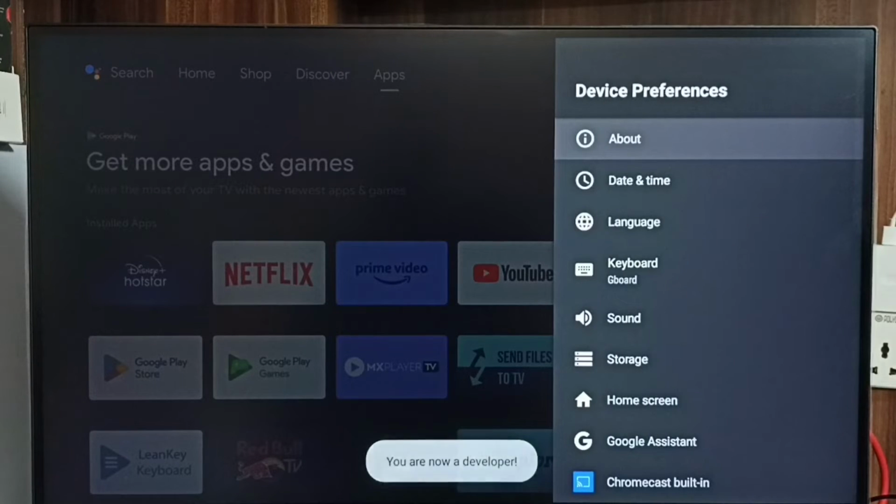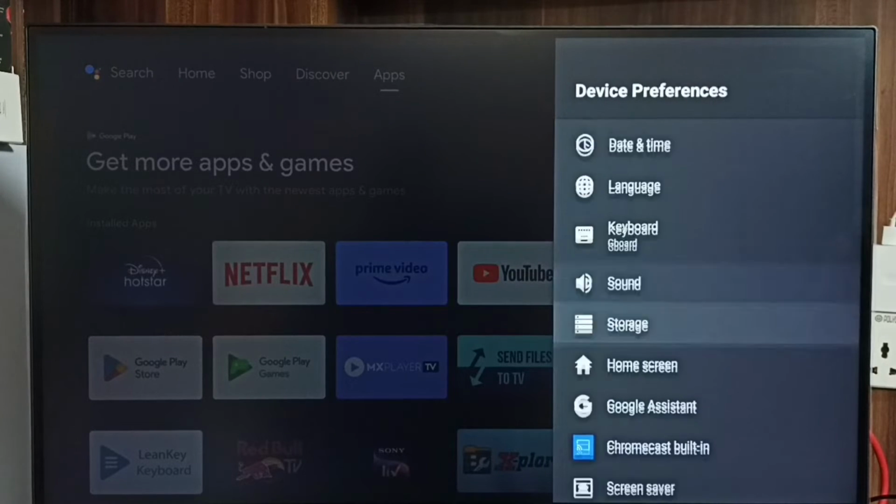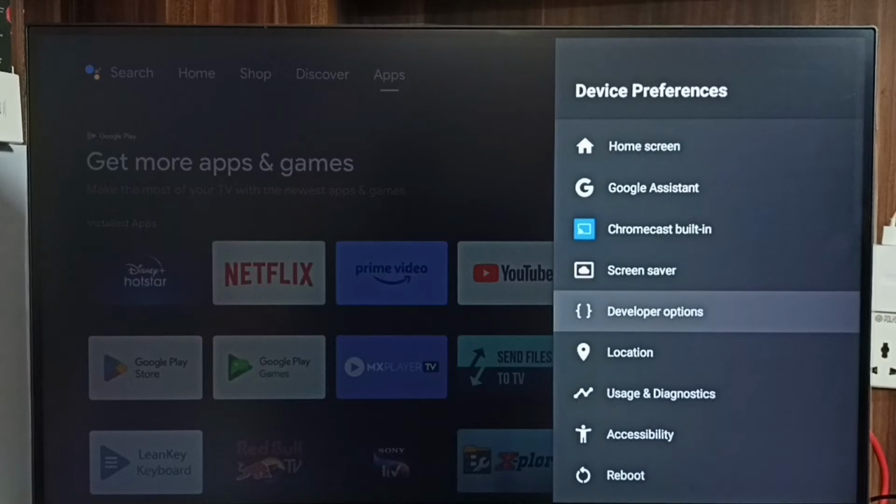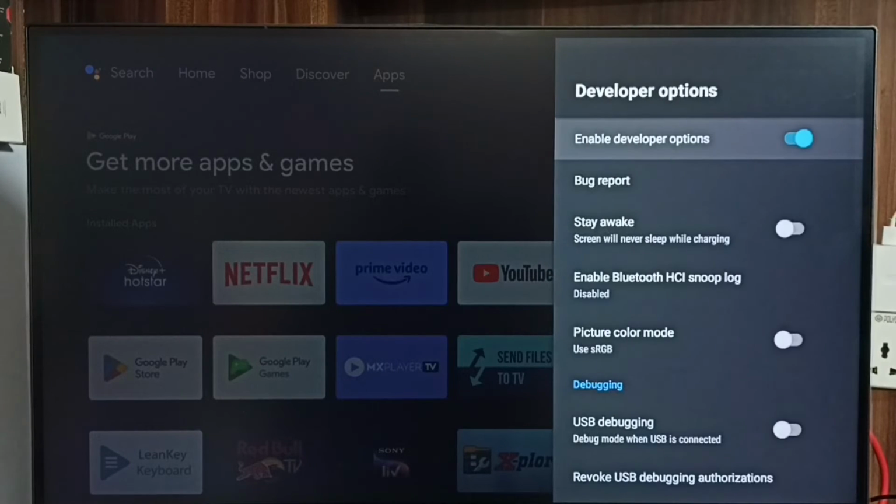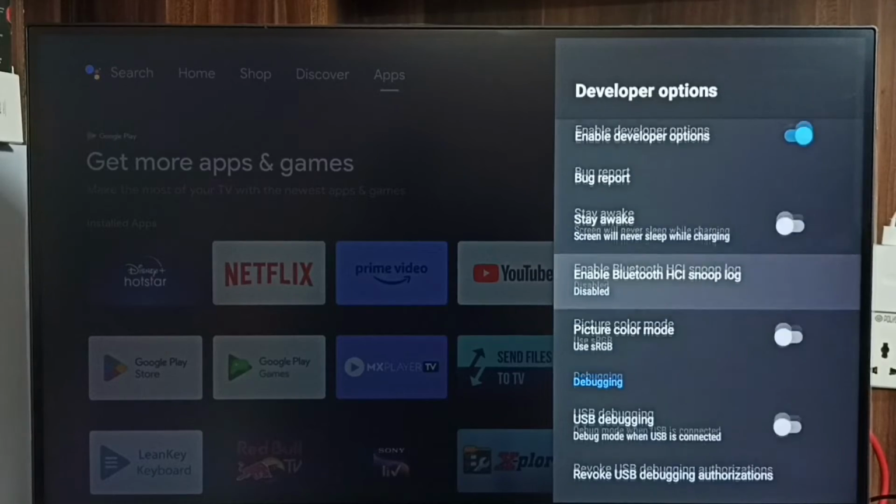Go back. Now under device preferences, we can find a new option called developer options. Select it. These are the list of developer options. From this list, let me select one option.